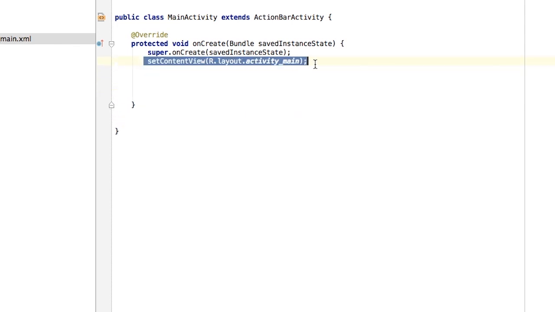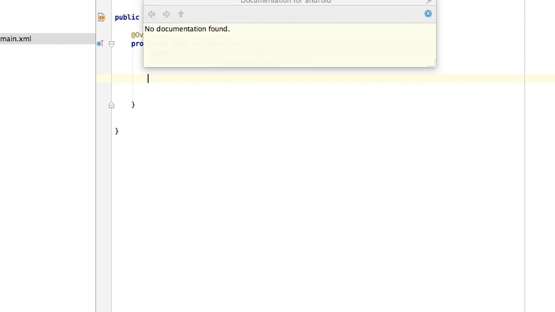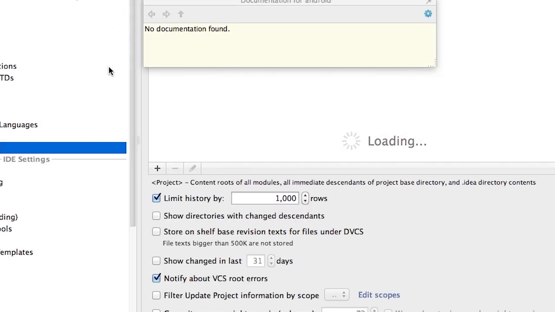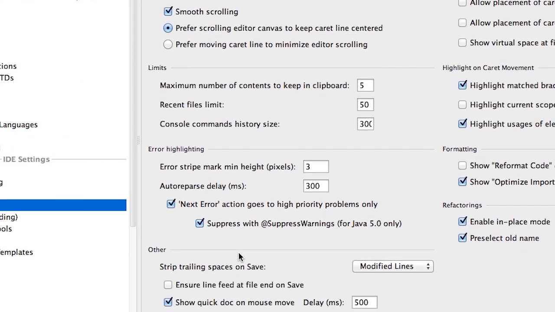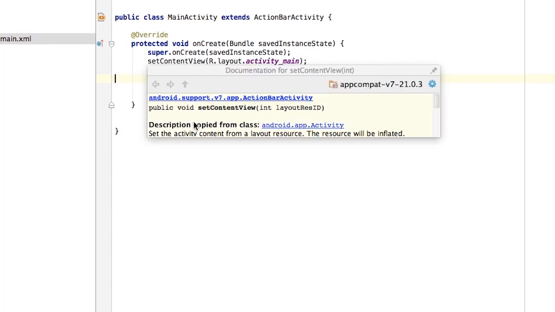So the first thing we are telling our app to do is to set the content view. To turn on a very useful feature which gives us details about the Android codes, for Windows users, open the Files tab and then select Settings, and for Mac users, open the Android Studio tab and then select Preferences. You should be taken to this window. Enable Show Quick Doc.